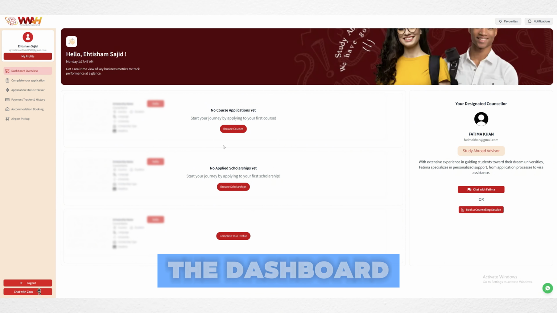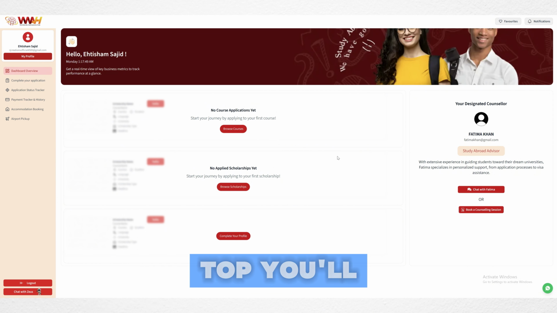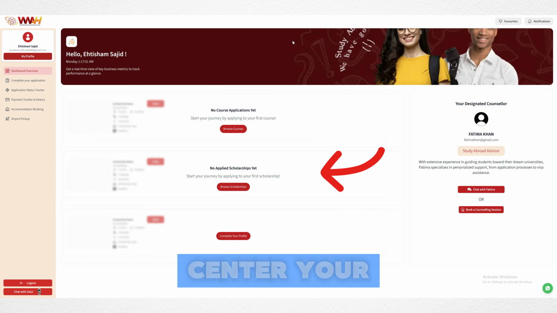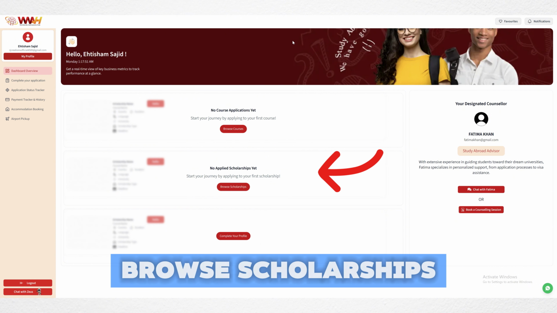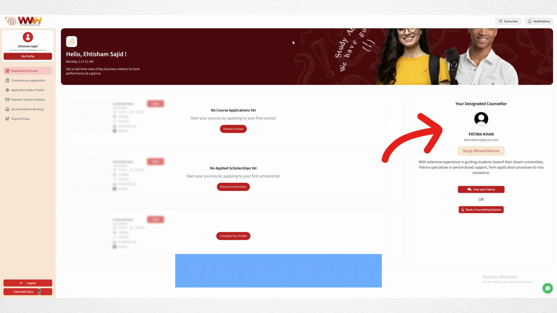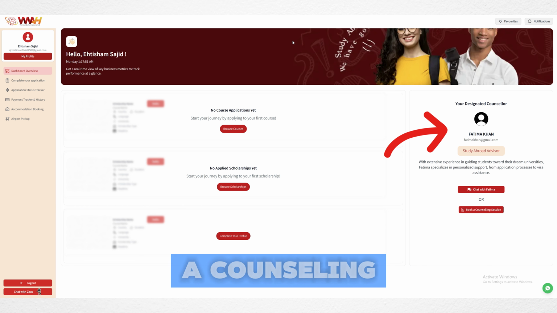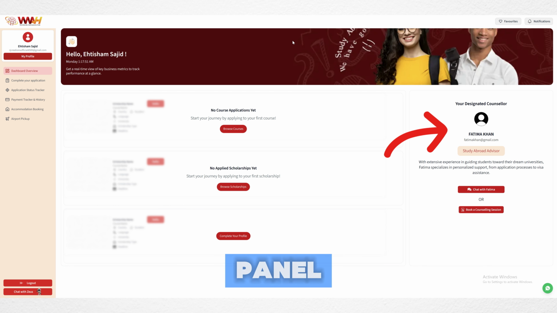Now let's return to the dashboard overview. At the top, you'll see a welcome banner. In the center, your cards show the current status, like course applications and scholarships. If you haven't applied yet, click Browse Courses or Browse Scholarships to get started. On the right, you'll see your designated counselor. You can chat with your counselor or book a counseling session directly from this panel.